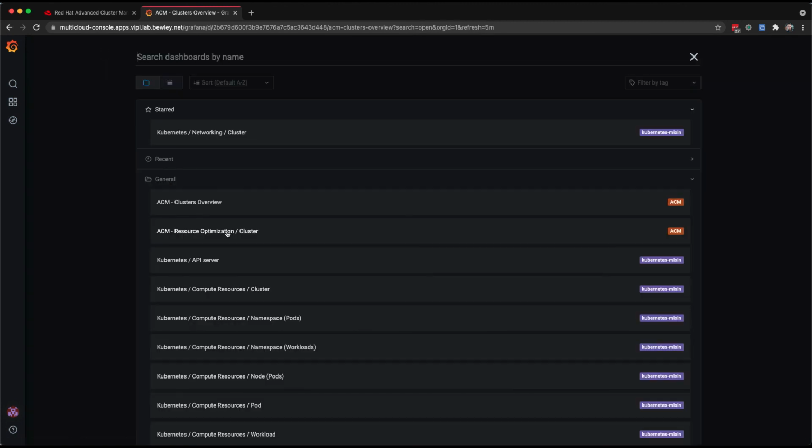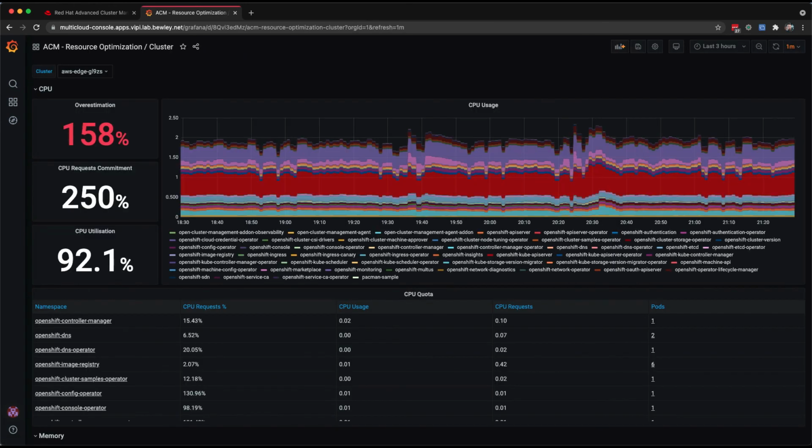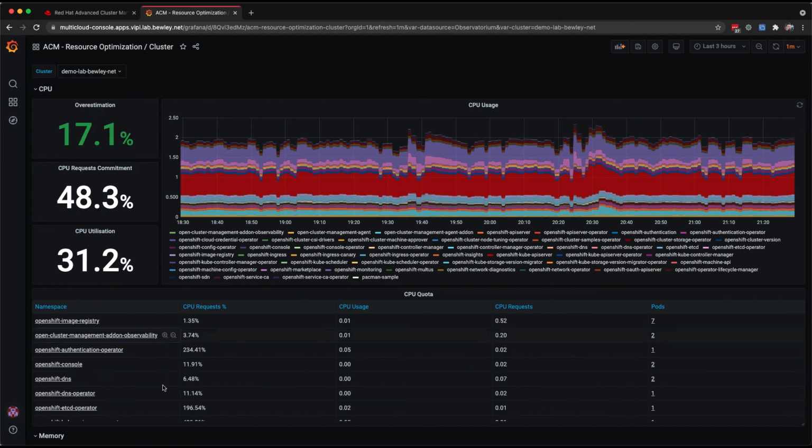This dashboard helps you determine if resources are being optimally allocated. Developers make requests for resources, and sometimes they aren't very accurate. This is saying the requests have been made for 250% of the cores, while 90% of the cores are actually being consumed. In this case, we're hampered by the fact that this cluster's capacity does not meet the minimum requirements.